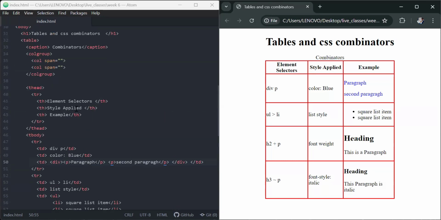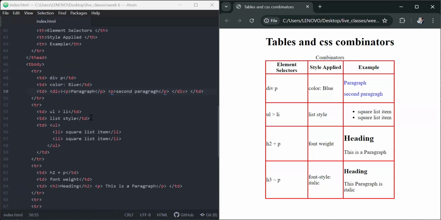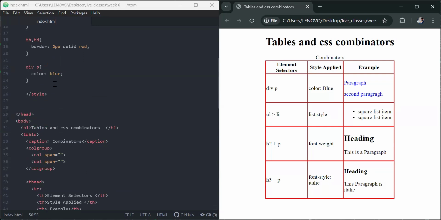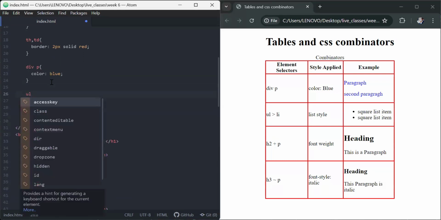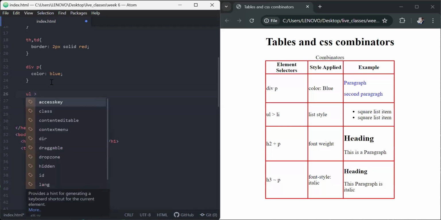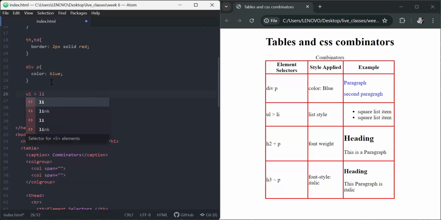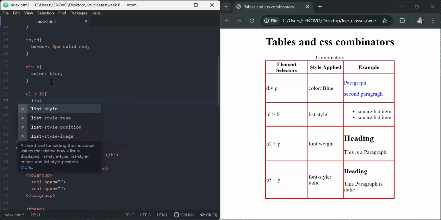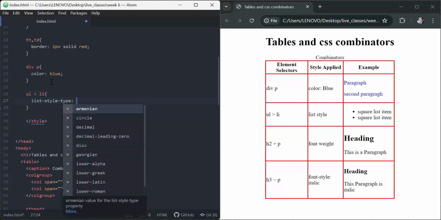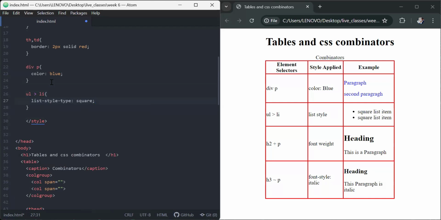So just like the descendant selector, we're going to add the style here. It's written as UL with a greater than sign and the list elements that we want to apply this style to. Now the list style type here is what we want to change. We want to change from the default, which is a disk, to a square. So I'm going to type square here and save.